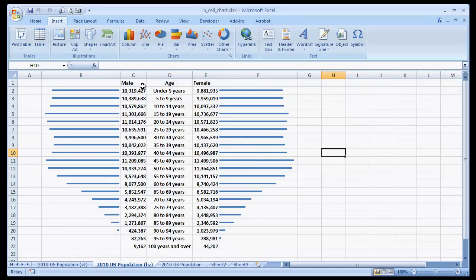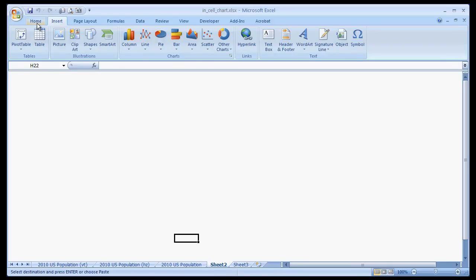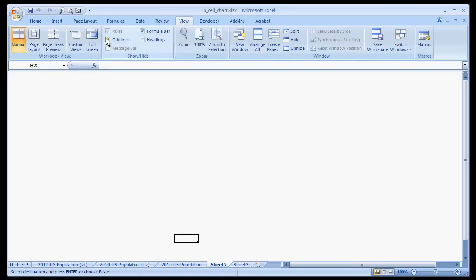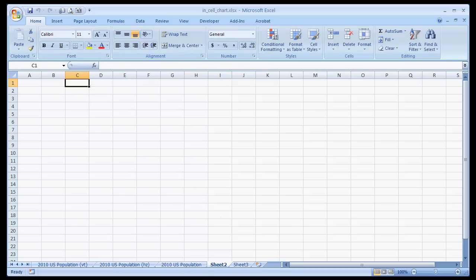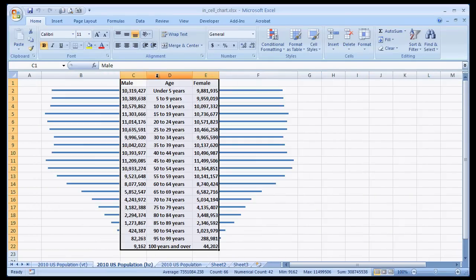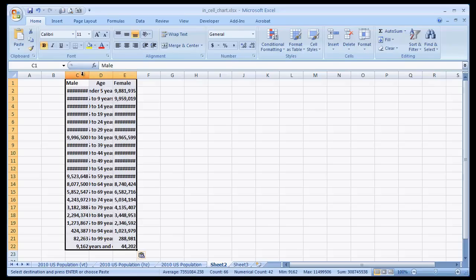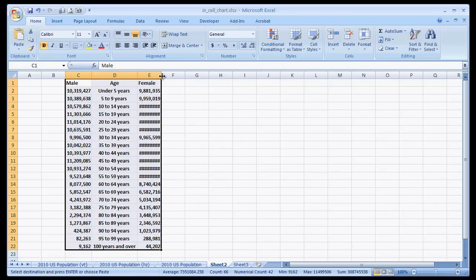I'm going to take the census information. This is US population census information for 2010. Let me do a Control C, copy that, and bring it over here. Oh, we're missing the grid lines, so we'll bring those grid lines and the headings back. So Control C and then Control V. Whoops. Let's go back and get our data. Control C and then Control V, and then we have our data.